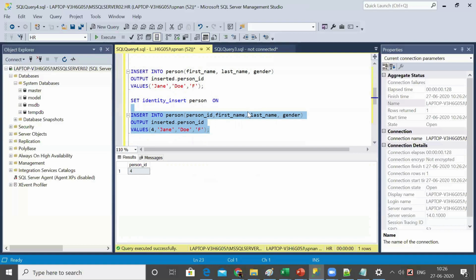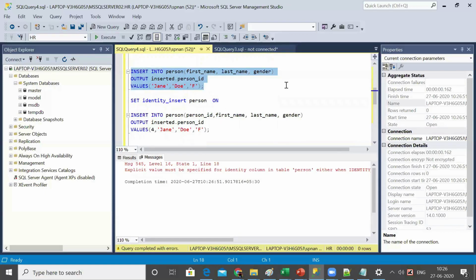Is it possible to go back to auto increment without setting the identity insert off? Let's test it out first. Now I'm going back to run the insert query where I didn't give this person ID column. I expect SQL Server to auto increment it. Let me run this query. I'm getting an error. The reason is now I have enabled it for the table. I am going to give the identity column manually. Now I have to switch it off before enabling SQL Server to auto increment it.